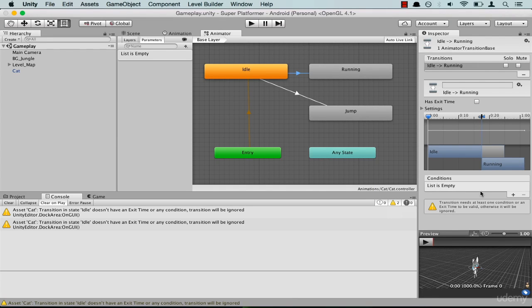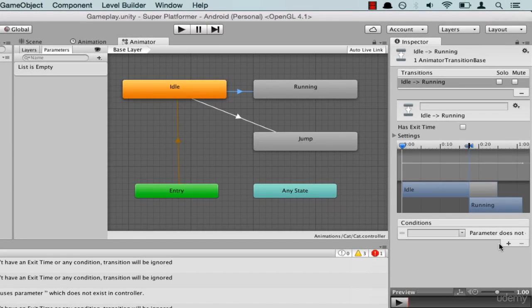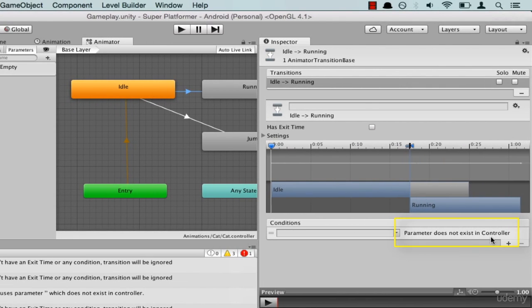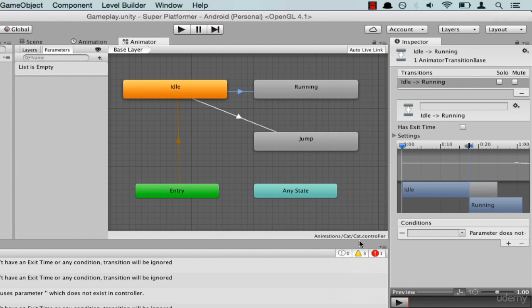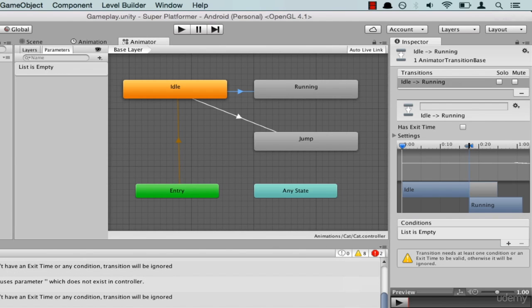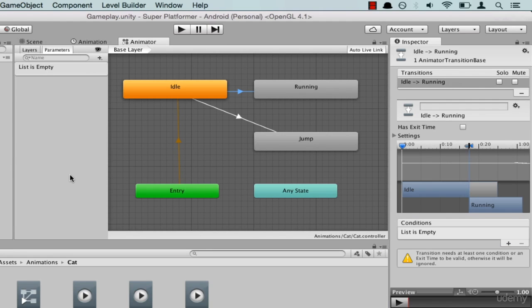So how do you create the conditions? You'll have to use a parameter, because right now, if I try to click the plus icon, and let me expand this, it tells you parameter does not exist in controller. And which controller are we talking about? The cat controller, this. How can we build a parameter? First, let's delete it by selecting the minus icon, and let's clear off the console.